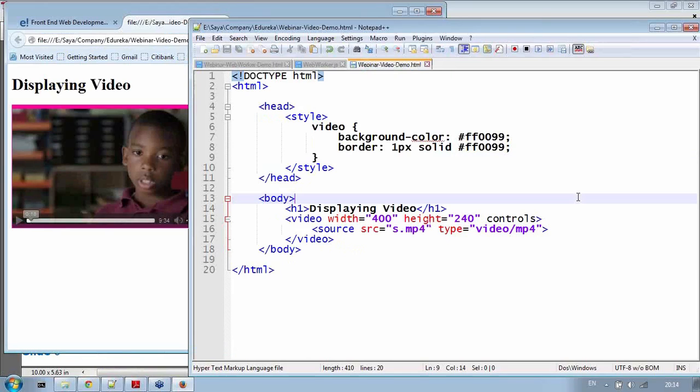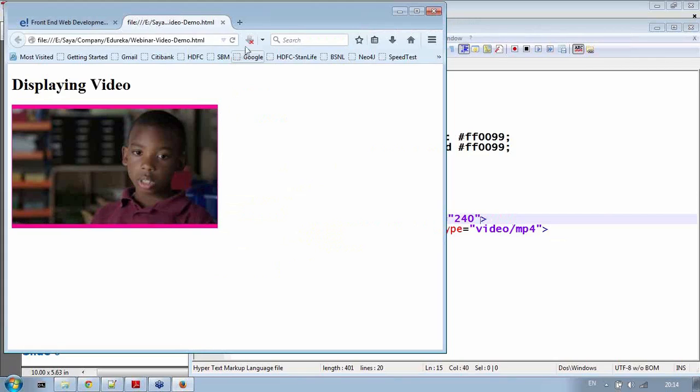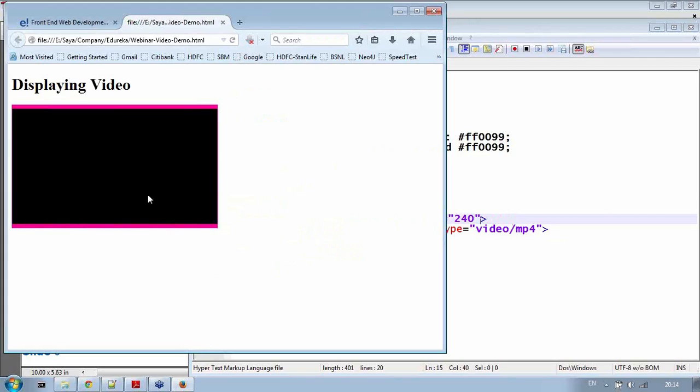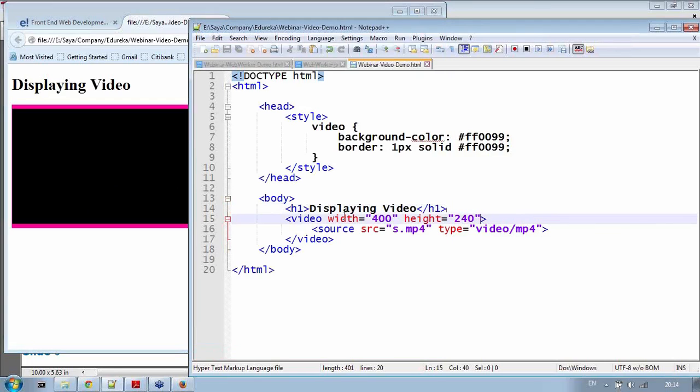And let us say for some reason you don't want to give the controls to the user, then remove this controls attribute. And now I'll refresh the page. Note that even if I put the cursor now, you're not seeing the controls. The problem with this is that the user will not be able to start the video and stop the video. So in such a case, as soon as the page gets displayed, you should start playing the video, which you should specify using the attributes in the video tag. So I'll just revert back.